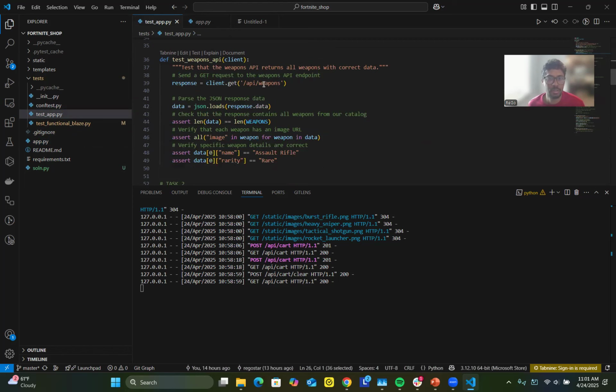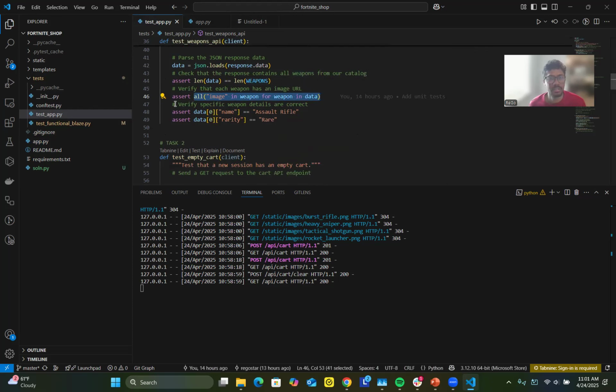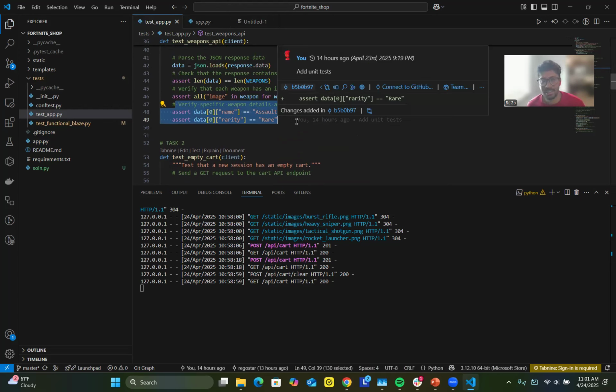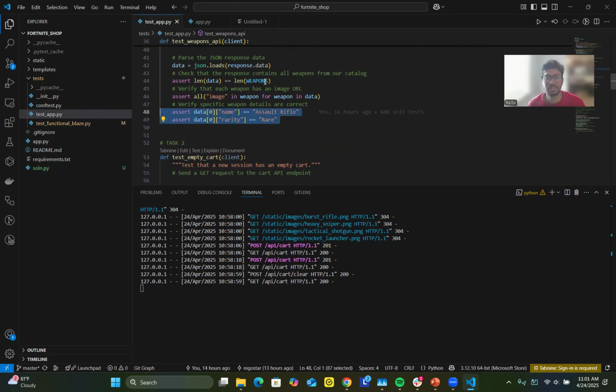Second test, weapons API. Once you get the response, you're checking that it is returning all the weapons, saved in this particular constant and this particular dictionary. And you're checking if each weapon has an image. You're checking if individual things have the right data in them or not. This is based on if you just print out weapons, you can just test that out.